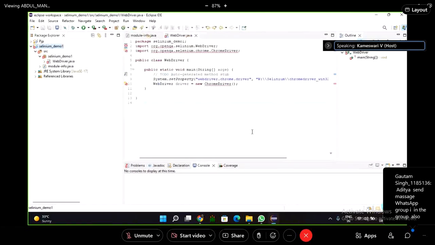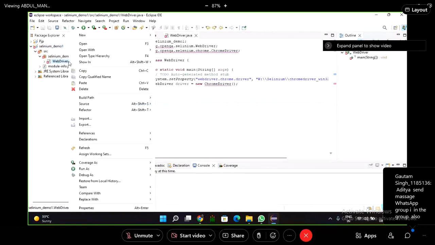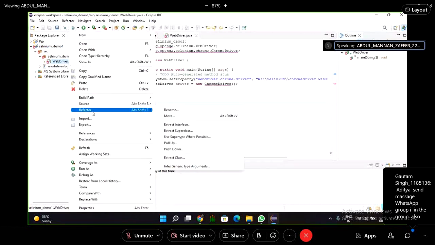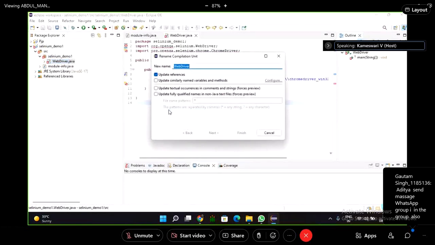See, you should never give your file name as an existing class name. What is your class name? WebDriver. But WebDriver is actually a predefined class. Okay, so right click on WebDriver.java, Refactor, Rename. Give it as EX1. At the end, you just give EX1. Okay, fine. Anything is fine here.